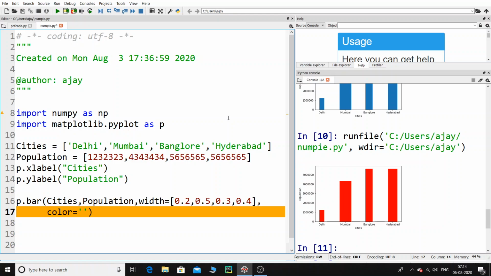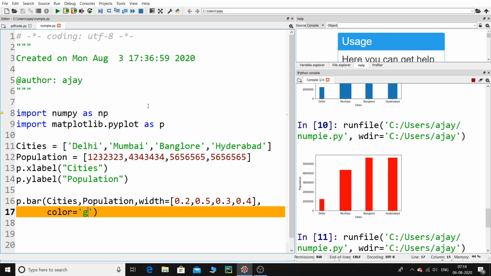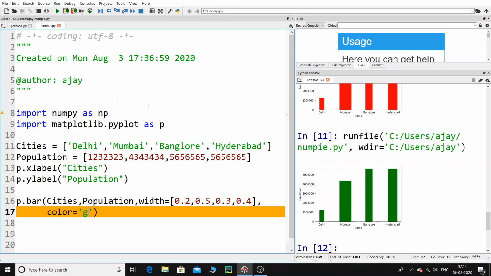And if I just give this as G, and now if I run this, then you can see that it's green. Okay, so you can give different colors to the bars as well. What you can do is you can provide some unique colors to every bar as well.